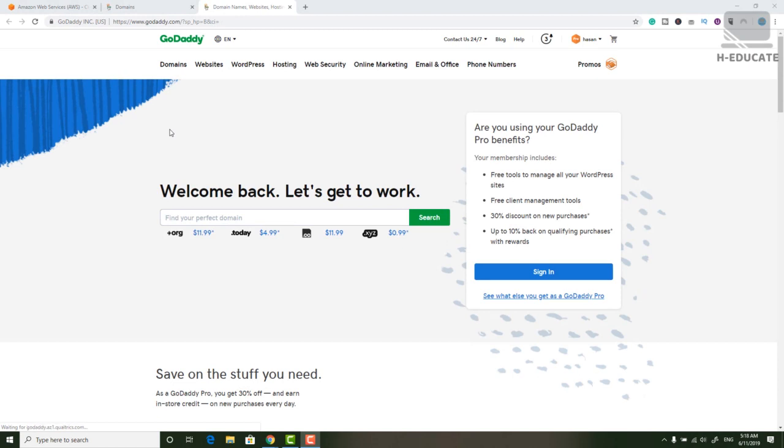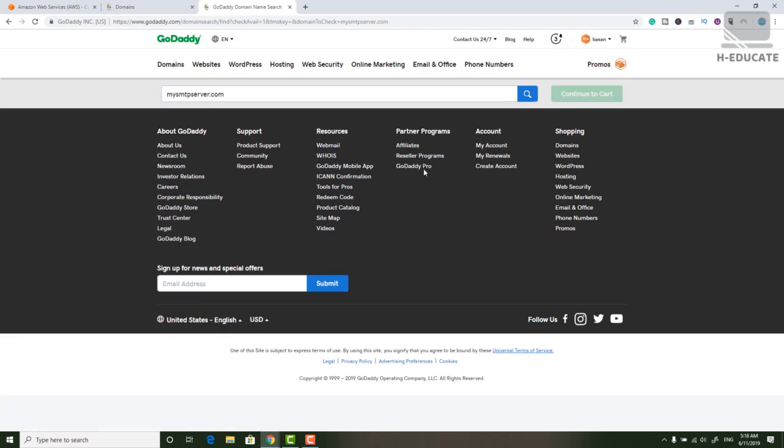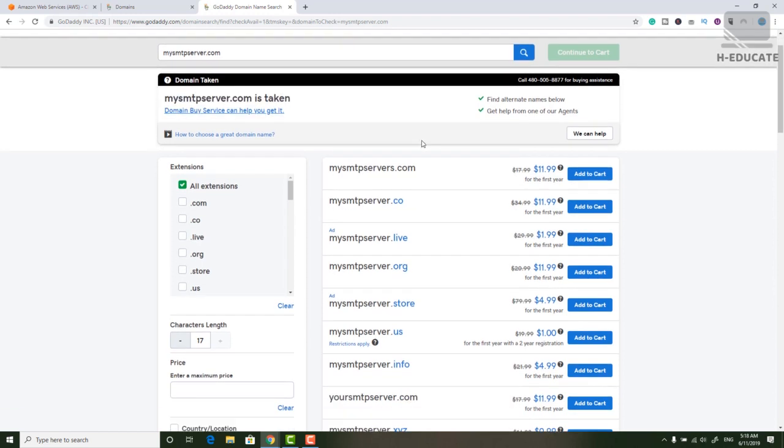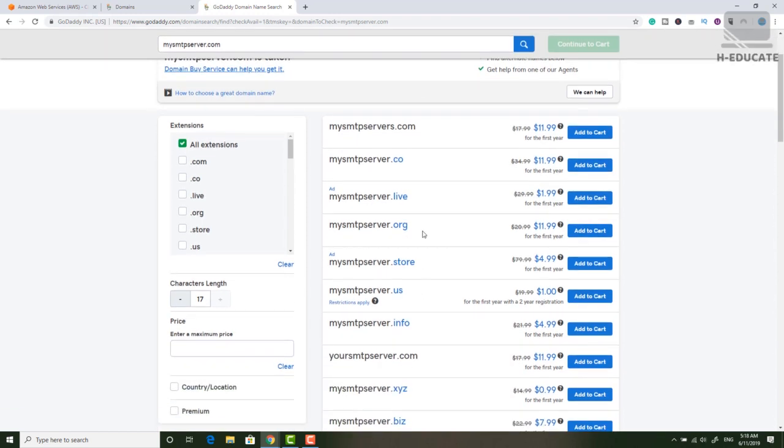Just go to godaddy.com or whatever domain provider you want and search for a domain. Let's say I want to search for a domain called mysmtpserver.com. Whatever, click search and it will show you if this domain is available. You can see it's taken. I can't buy this domain, but in the same way it will give you a list of domains that you can buy here and it's available. You can see the prices of each one per year.